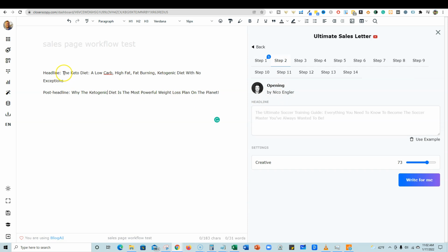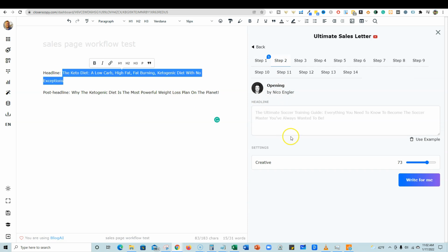So you would just take your headline here and you would put it in here, and then you just push write for me. And now what you're doing is you're building a sales letter. And let me show you an example of a couple sales letters.